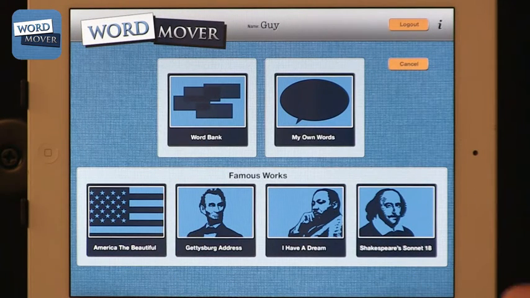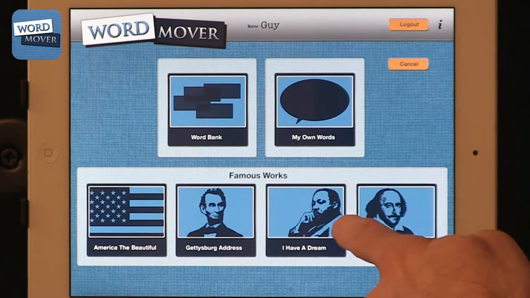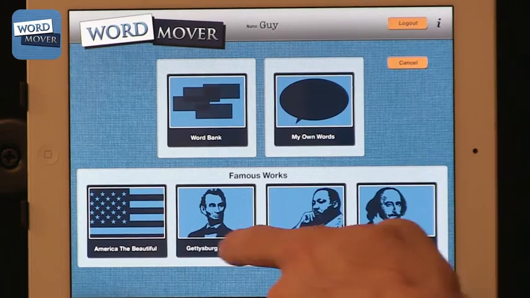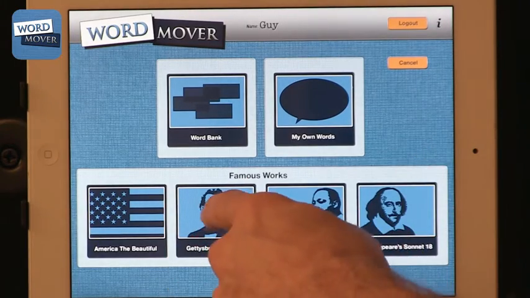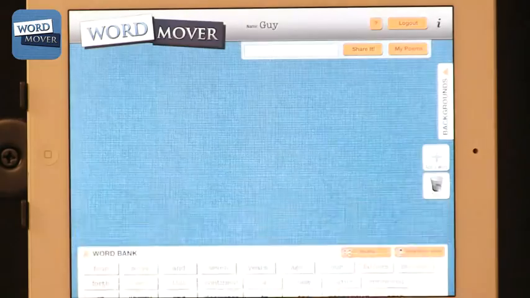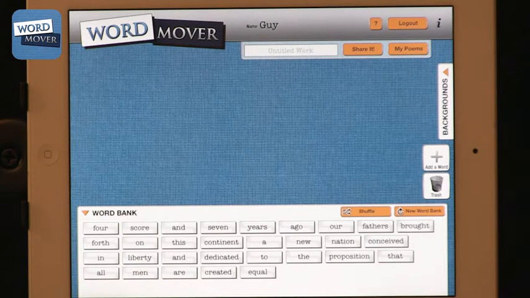And what you do next is you can either go to WordBank, to your own words, or you can go to famous speeches or pieces of literature, in this case, the Gettysburg Address. So here is a word bank based on the words from the Gettysburg Address, and what you can do with it, or what your students can do with it, is create their own poetry.